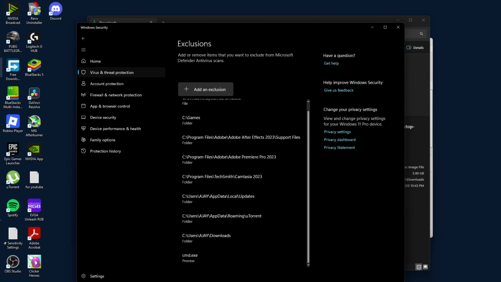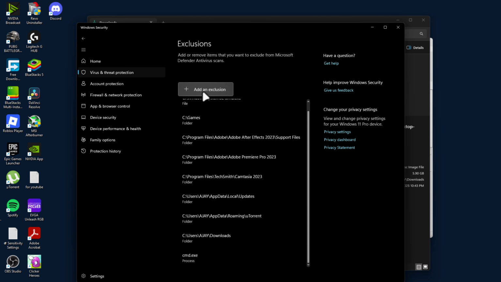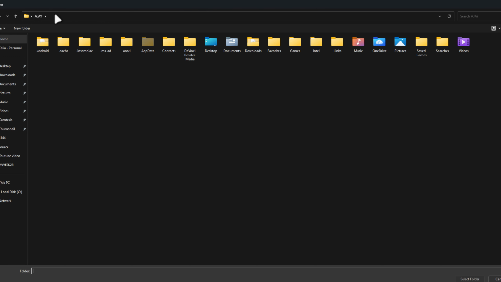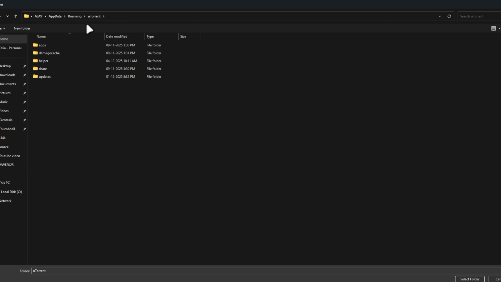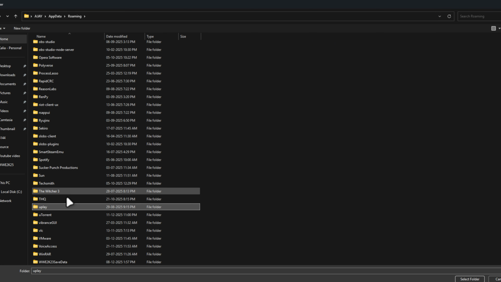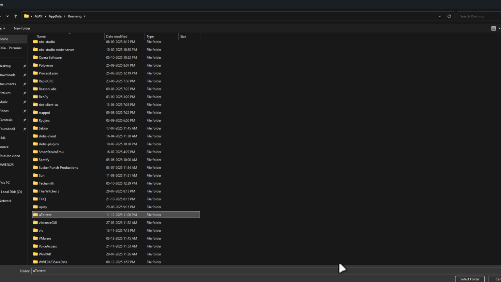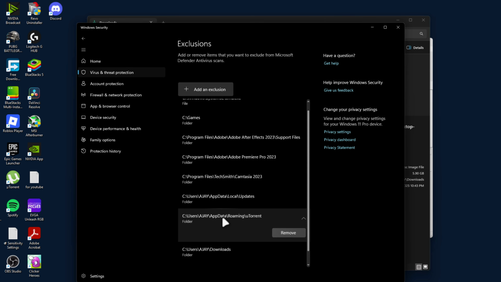Now just right click on the uTorrent desktop shortcut and select open file location. Copy this file path and select the add an exclusion option, select folder and paste the path we copied in the address bar and press enter. Just go back and select the uTorrent folder and select folder option. The folder has been added to this list as you can see.